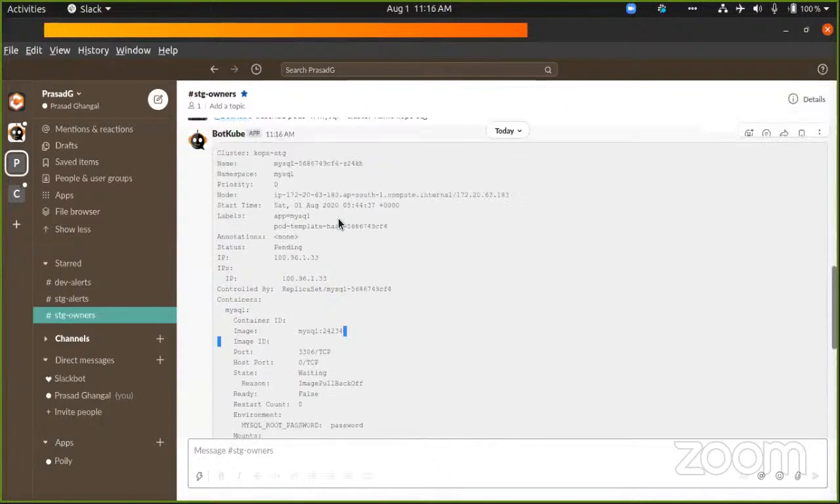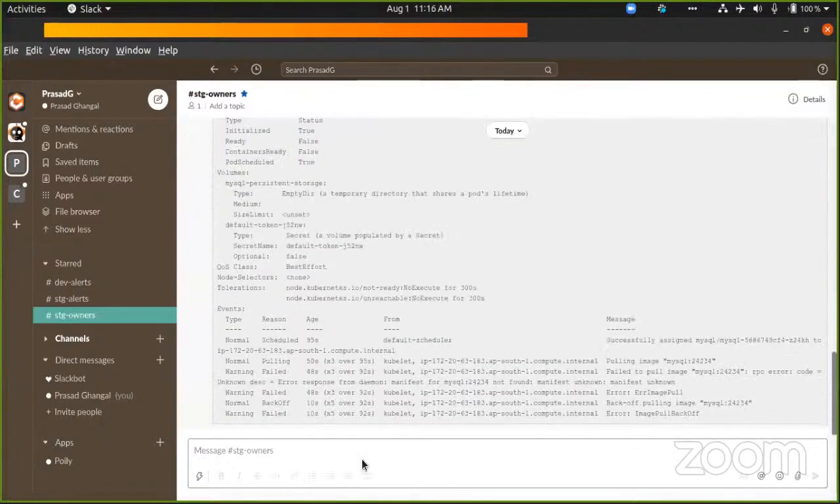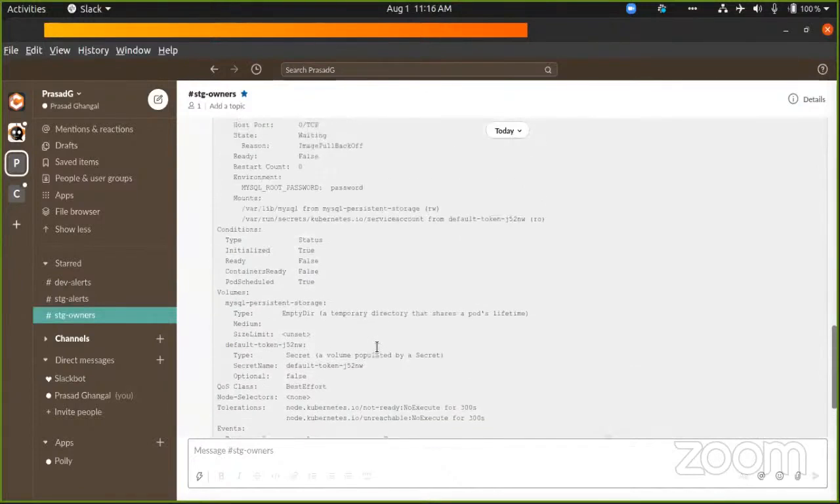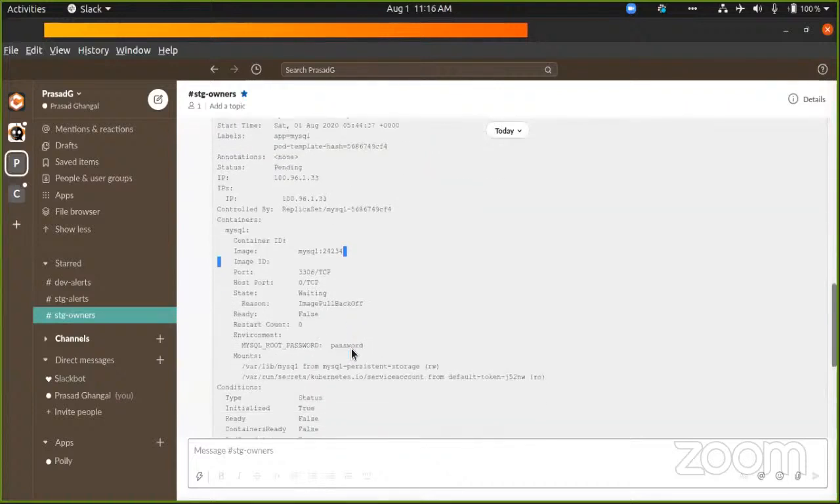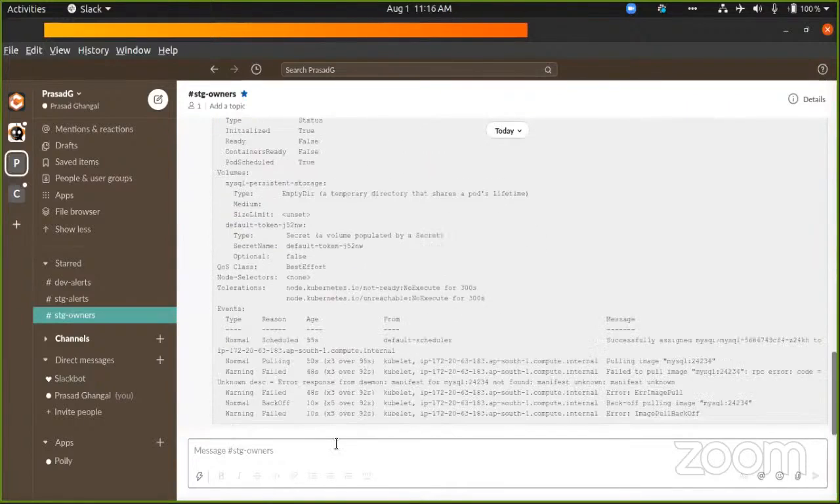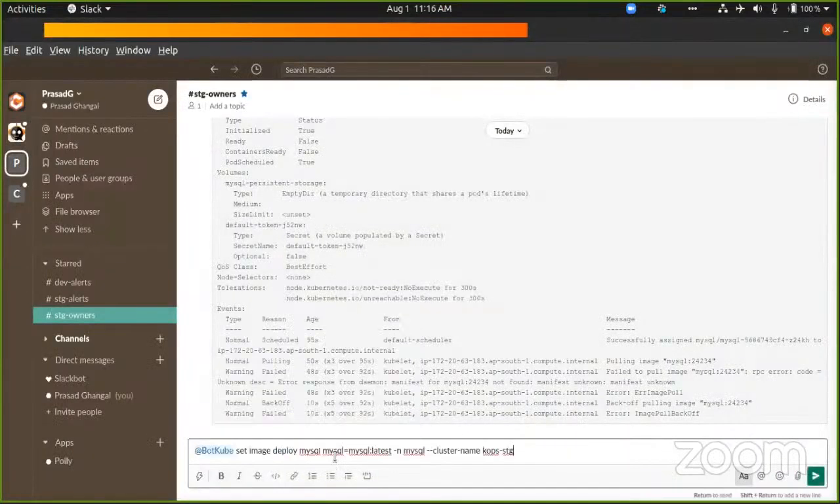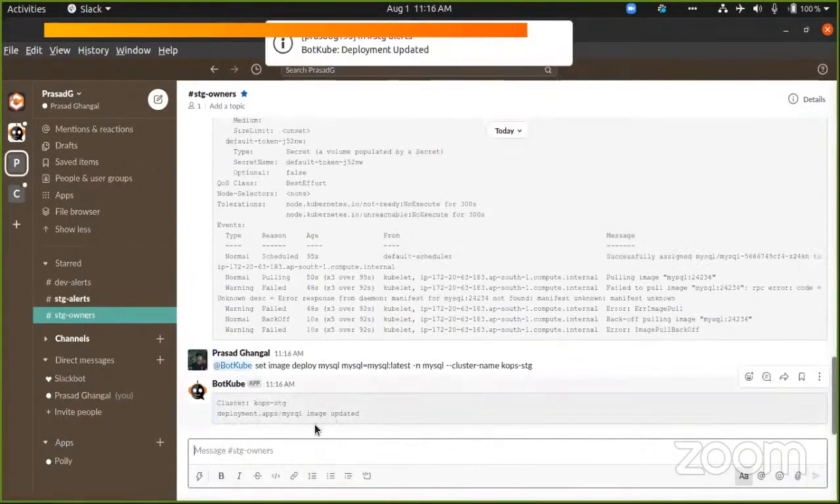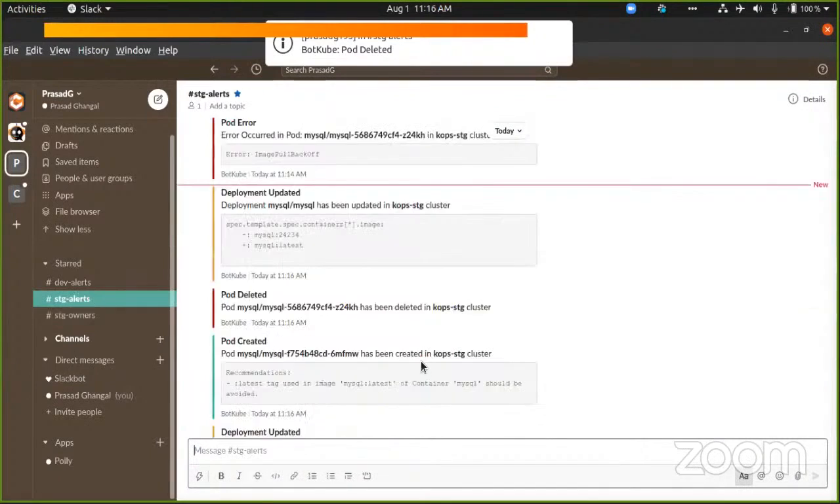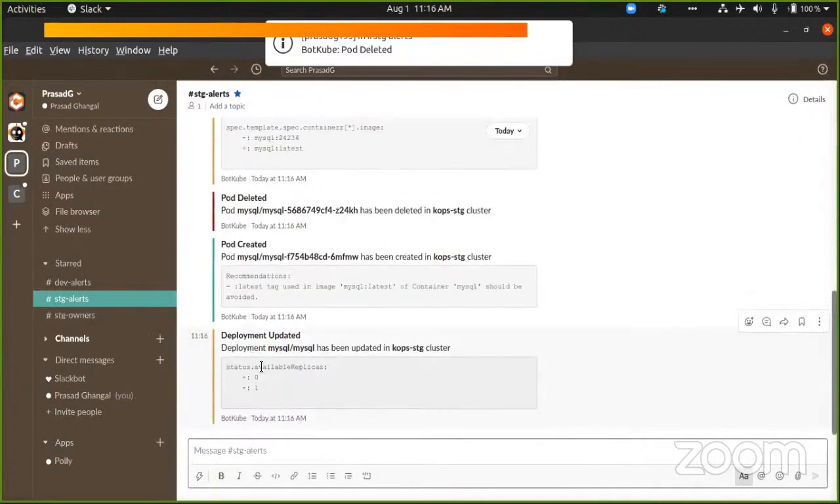Now that I know the issue, I can either go to the terminal and fix that, or since I have configured BotKube to allow write commands also, I can just set the correct image tag using a BotKube command. The correct image tag, for now, I'm just using the latest one. As you can see in the status now, the available replicas have changed from 0 to 1.